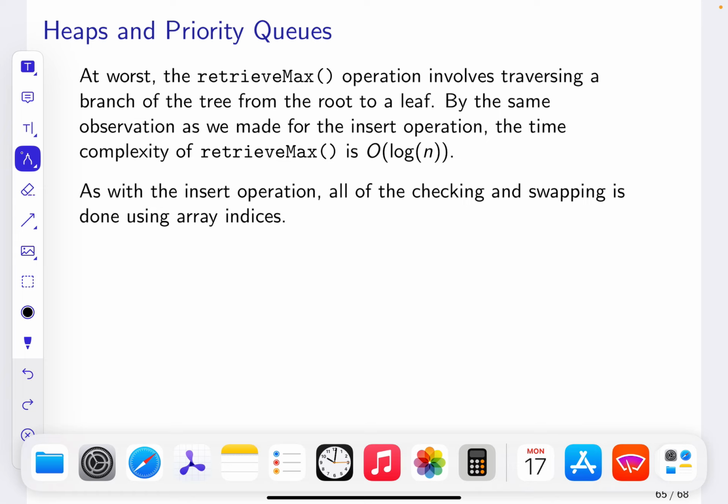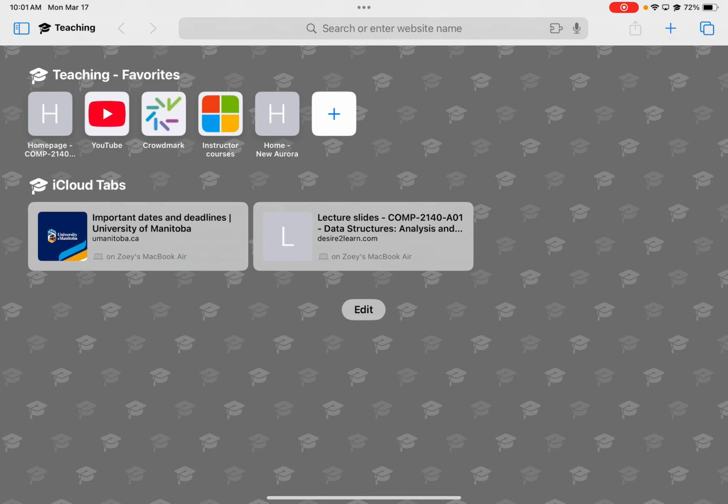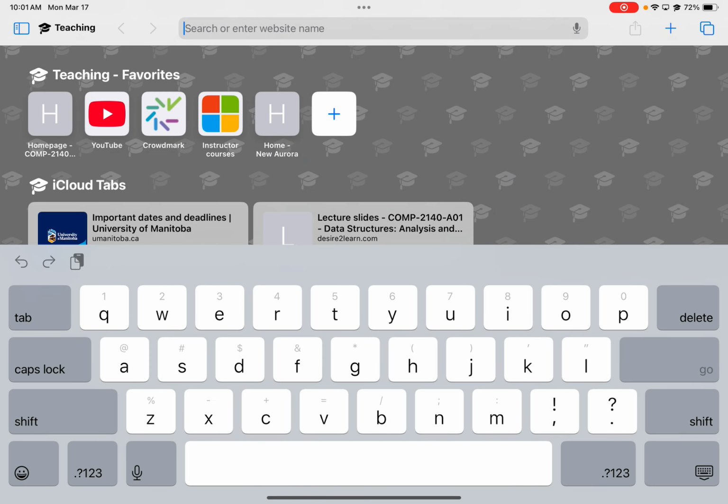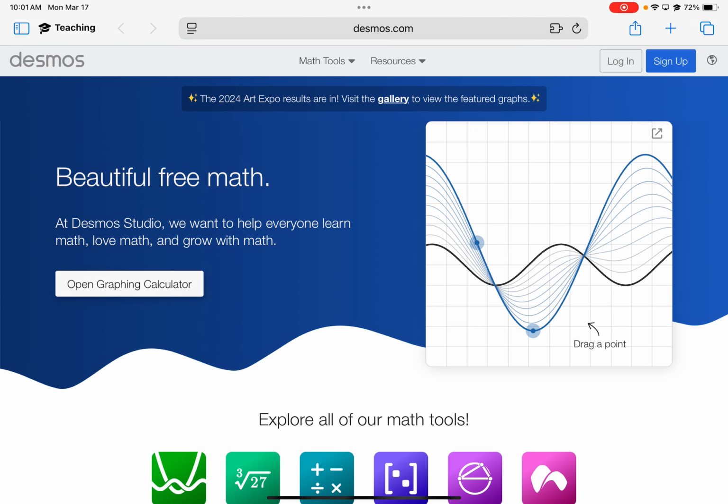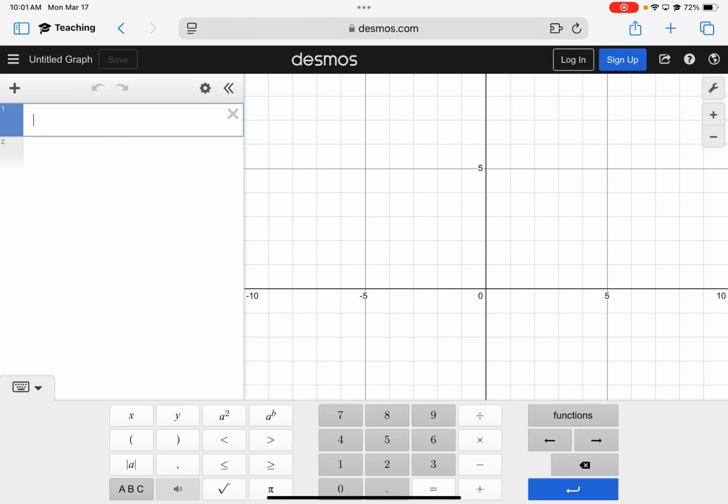I want to take an aside. Not sure if this will work on my fancy new iPad, but we'll try it. I want to graph a couple of functions, just sort of like really drill it in that this is an amazingly cool innovation that both operations are in O of log n time. Okay, so far so good.